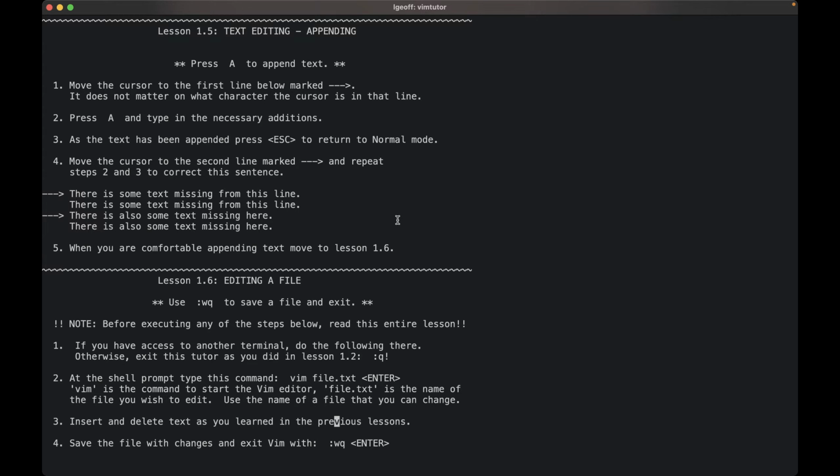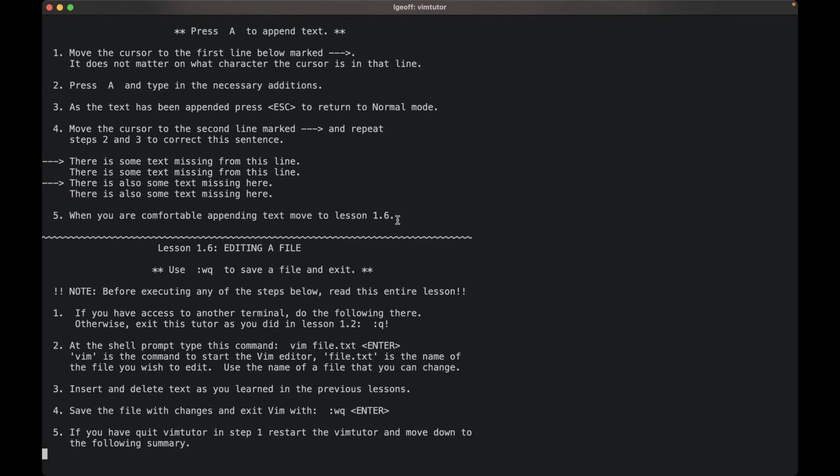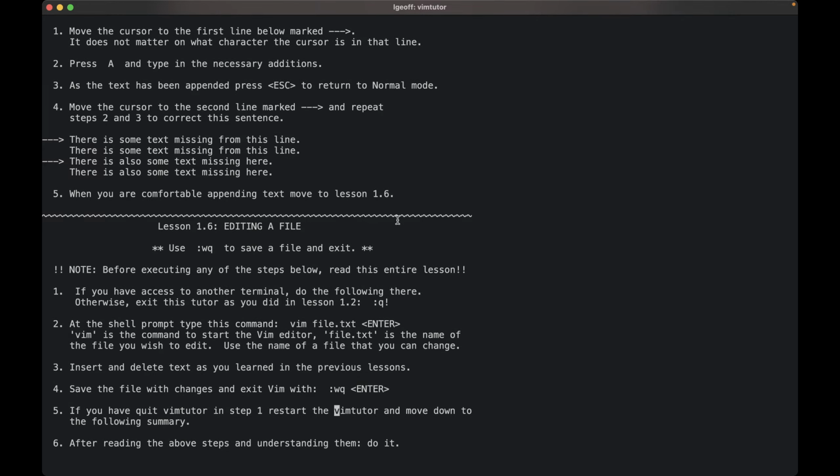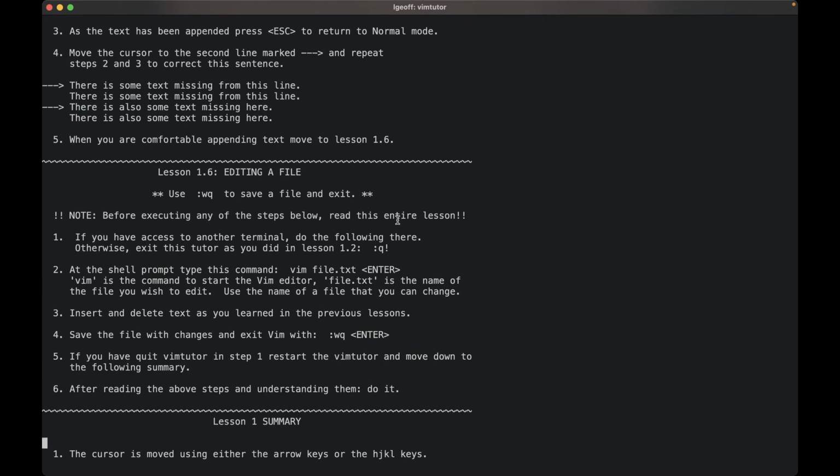Use the name of a file that you can change. Insert and delete text as you learned in the previous lessons. Save the file with changes and exit with :wq. If you have quit Vim Tutor in step 1, restart the Vim Tutor and move down to the following summary. After reading the above steps and understanding them, do it.